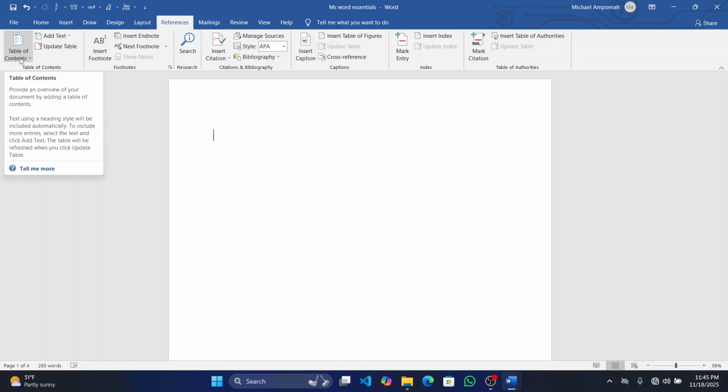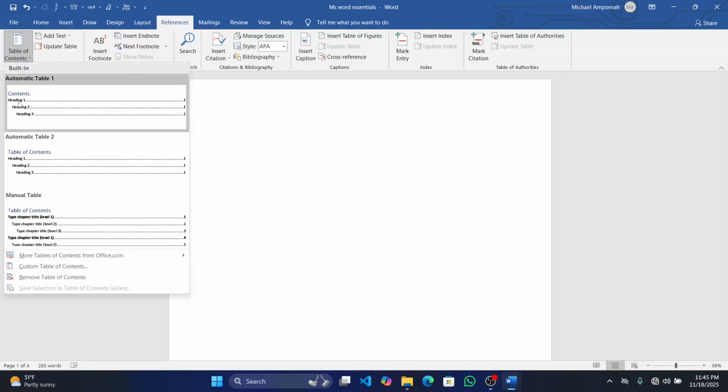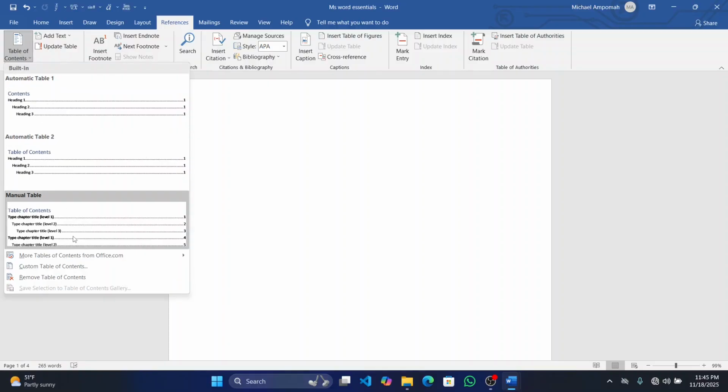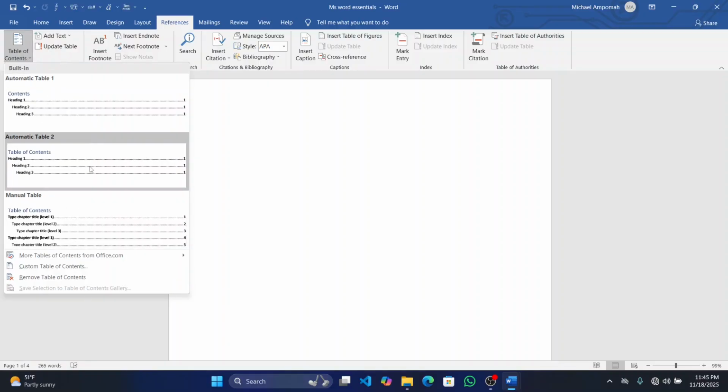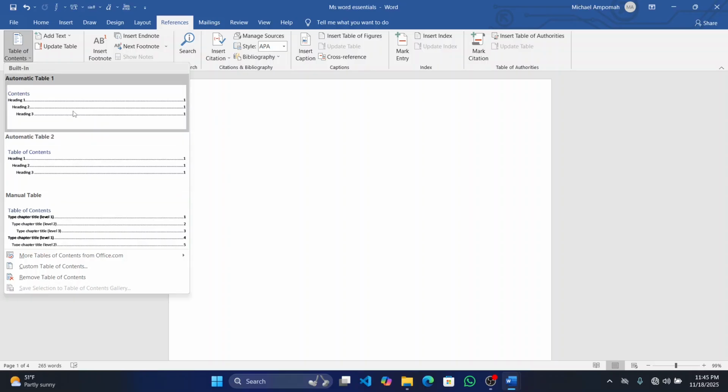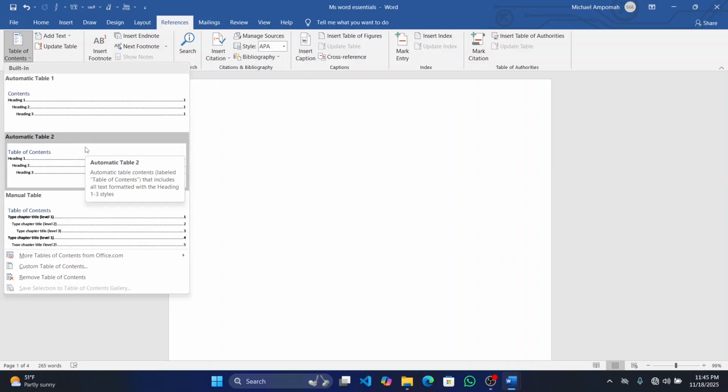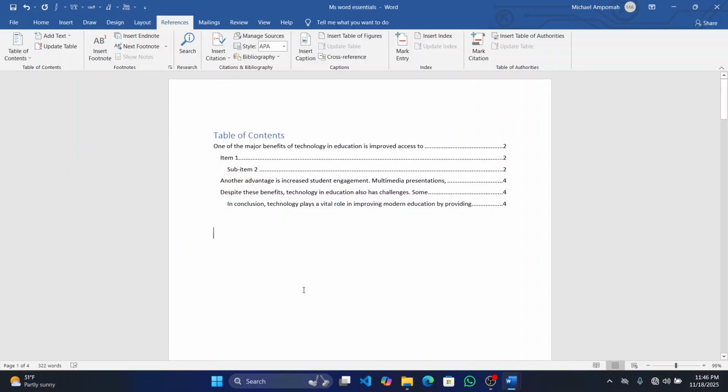So when you click on the drop down, there are some table of contents you can choose from. Mostly you're going to be choosing one of these 2. So I like to choose the second one. So when you click on the second one, you realize that Word automatically generates a table of content for you. So you realize that if you had 15 or 20 pages, Word is going to do everything for you.